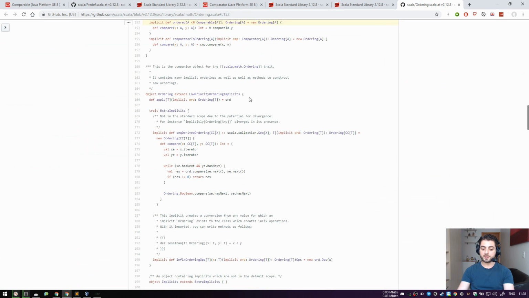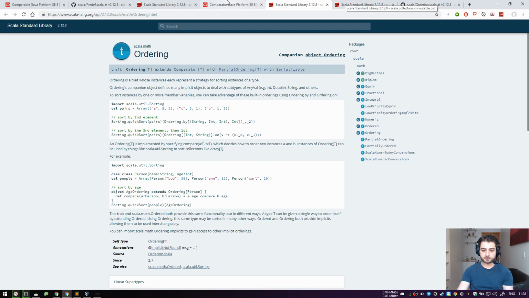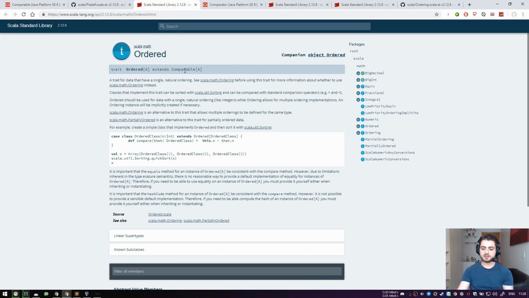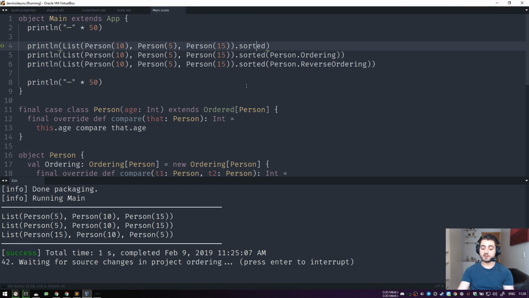And if we go to Ordering, then somewhere in the companion objects, as you can see, this is an object Ordering, and it extends LowPriorityOrderingImplicits, which is just a trait, which is defined over here. And one of the implicits that it brings is ordered, which takes something that is viewable as a Comparable. And remember that Ordered extends Comparable, right? So this implicit will kick in and will take a Comparable and produce an Ordering. And this is why this whole thing works, right? So this is why we managed to call sorted on a list of people without having an Ordering before. All right, let me mention a few more things.